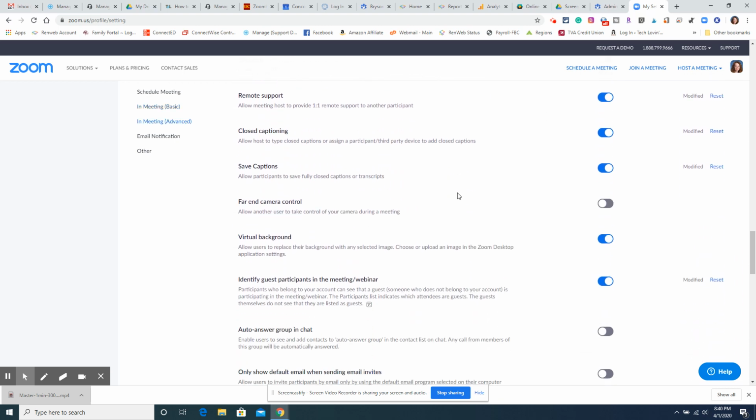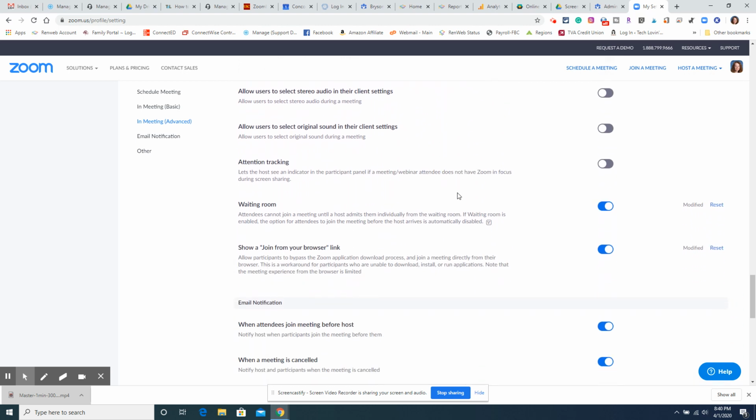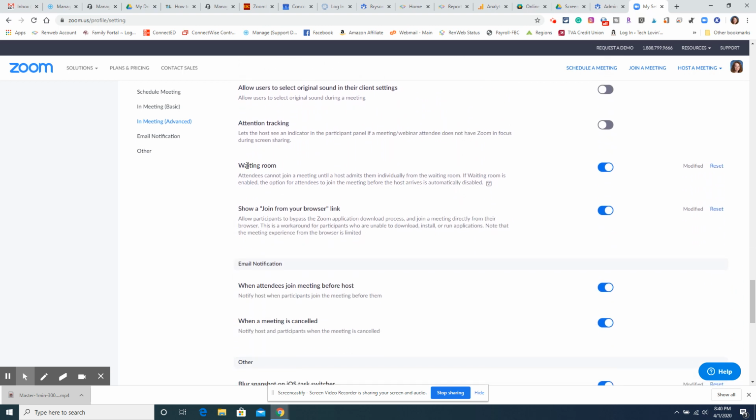And then one that is very helpful, we're going to scroll down here and come to the waiting room. The waiting room. As of today, April 1st, Zoom has turned this on by default in educational accounts. You want to make sure that that's on so that students cannot join meetings until the teacher admits them from the waiting room into the meeting. So make sure to have that turned on.